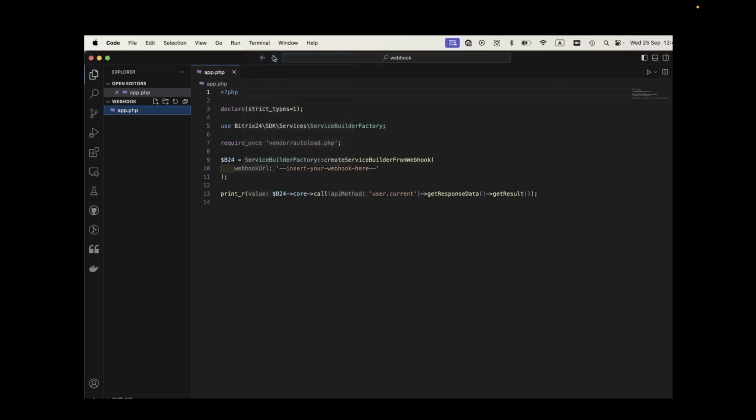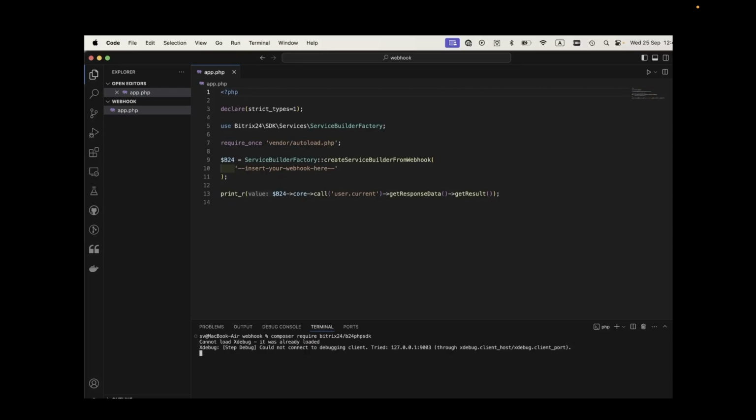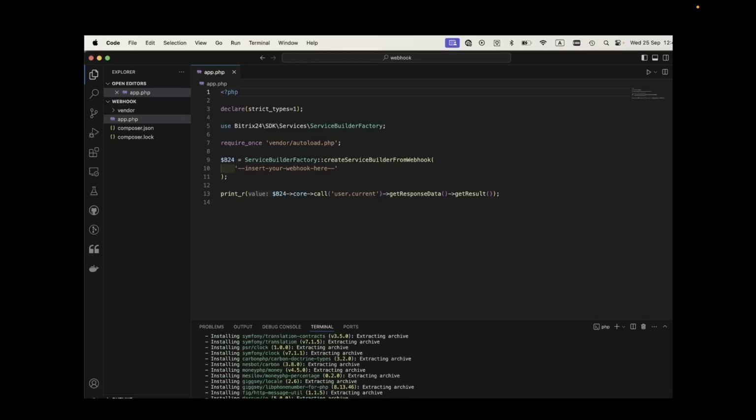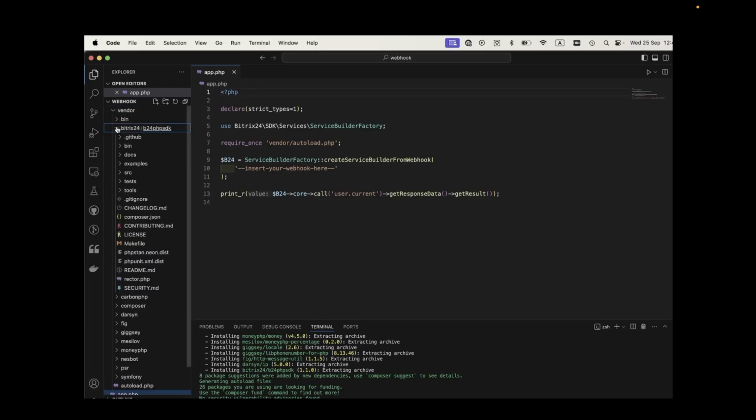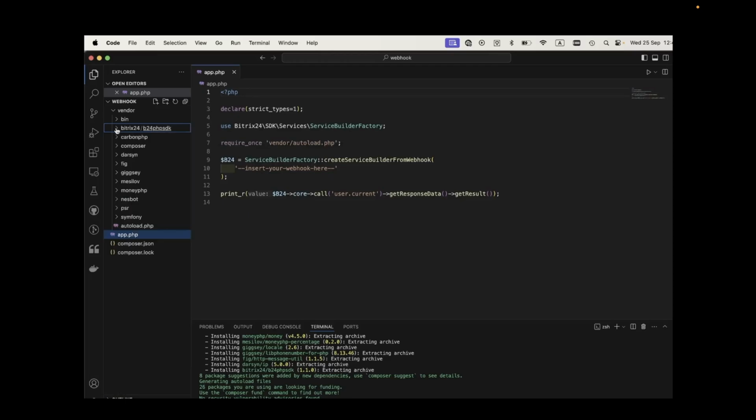Open the terminal window within the environment. You can open the terminal outside the environment, but you have to be in the project folder in the terminal. Execute the command you see on the slide, composer require. And here is where the magic begins. A vendor folder will appear in our project containing the loaded SDK inside the Bitrix24 folder, as well as a number of other useful libraries used by the SDK itself.